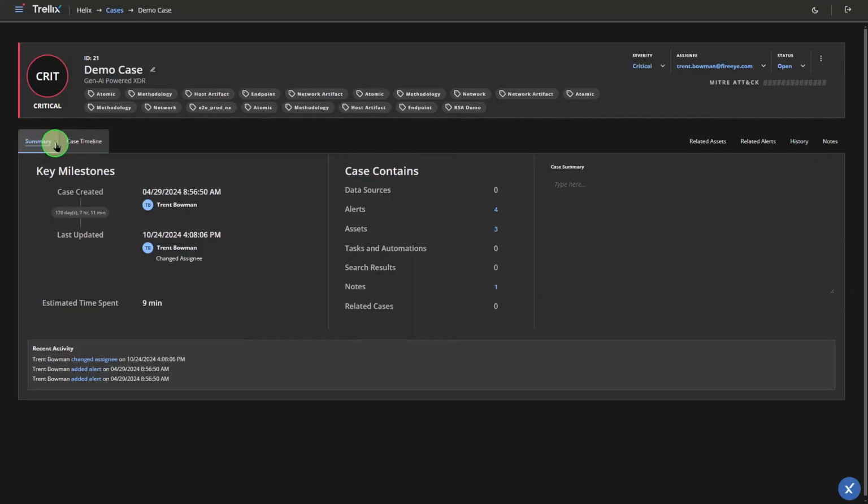On the left, we have our summary button. So this is going to show you key milestones within this case. This is things like case created. So you can see when I created this case. 178 days later, which is a long time, it may be less in your environment, you can see the last time we updated the case. In this case, I assigned it to myself. And we also estimate the time spent by your analysts on this case. And in this case, it's 10 minutes that I've spent on it.